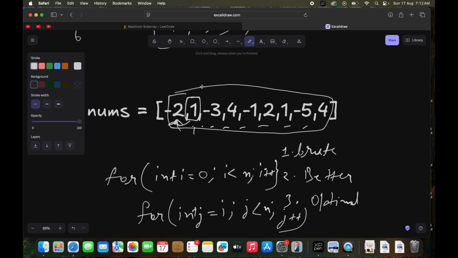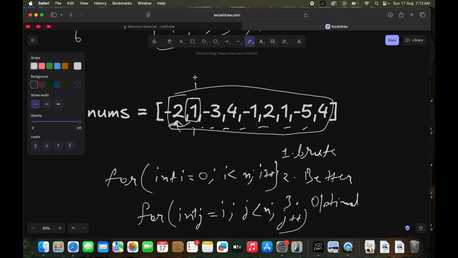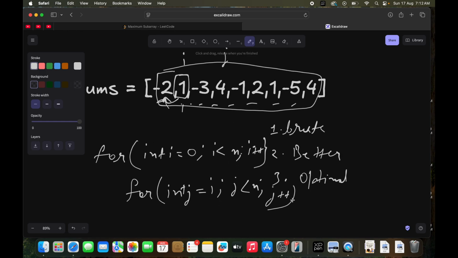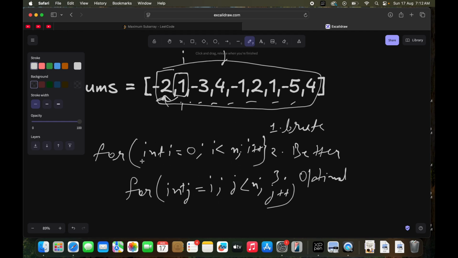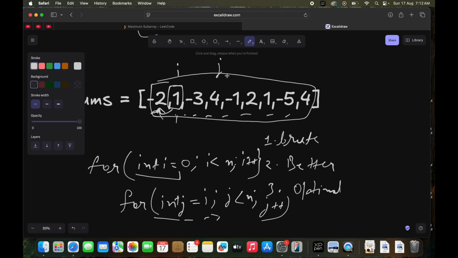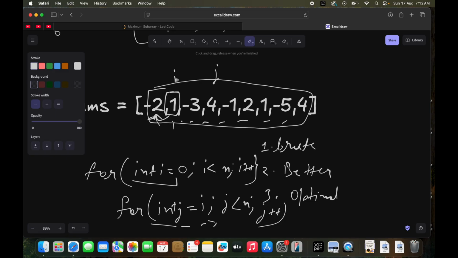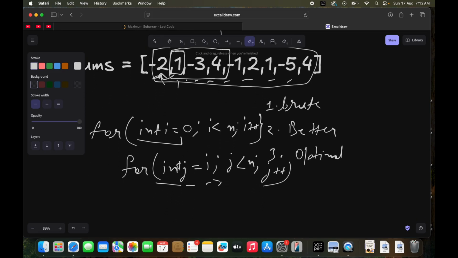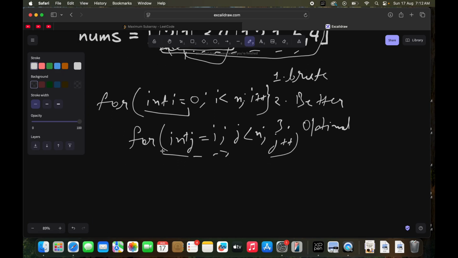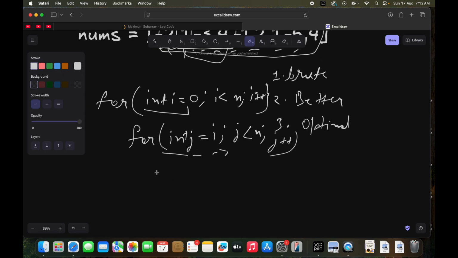So now at this point, suppose that i is at 1, and at some point in the loop j is at 4. j plus plus, that's what we are doing here, right? So while i is fixed, j will keep on moving, next, next, next. So j reaches 4 and i is at 1. So 1 to 4 is a subarray, right? And we have to calculate its sum, correct? So we have to again iterate from i to j to calculate its sum.